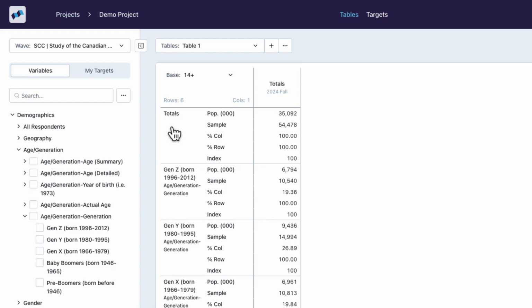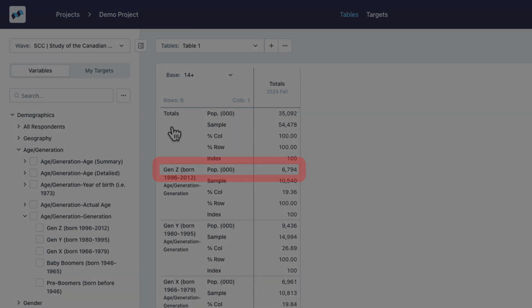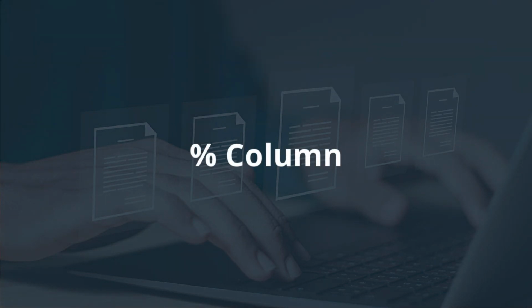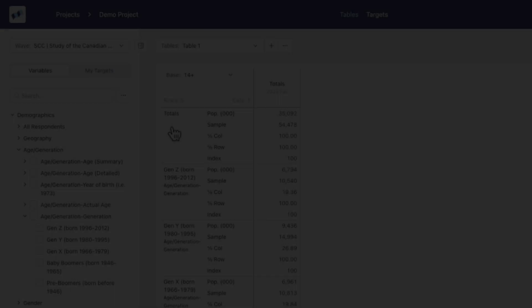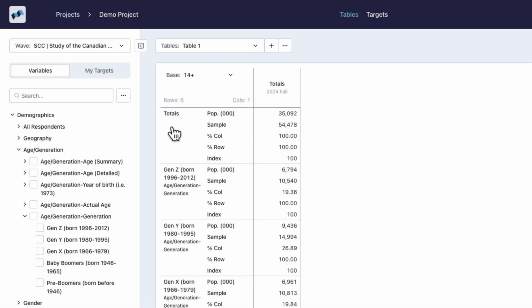Now that the generational groups have been added as separate rows, we can view their population breakdowns. For example, we can see that Gen Z in Canada has a total population of 6,794,000. The column percentage metric indicates the share of a category within the total population. For instance, the column percentage for Gen Z shows that they make up roughly 19% of the Canadian population over the age of 14.